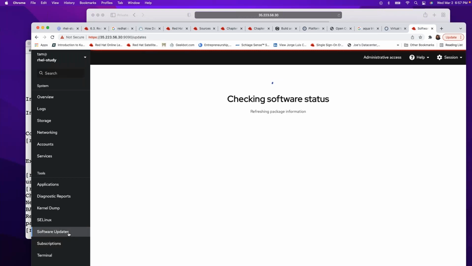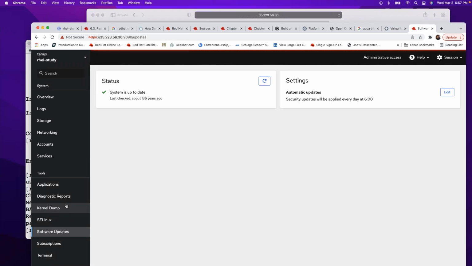If you want to know more about software updates, it'll go out and check to see if you have any software updates. Well, I did a yum update earlier, so I shouldn't have any. You can check to see if SELinux is on or whatnot. And kernel dump, in case you have some type of kernel problems, you can send that to Red Hat, right? System is up to date. Last checked 136 years ago. I wasn't around. So need to get that fixed, but that may be the date on the machine.